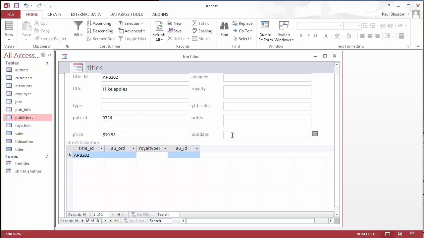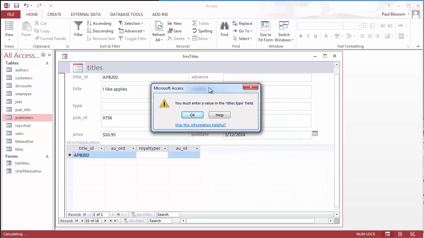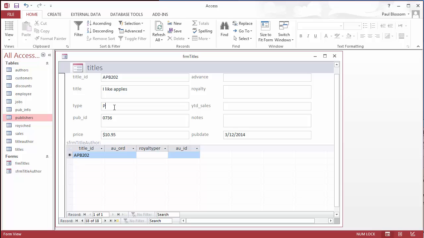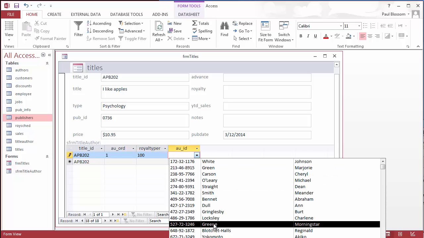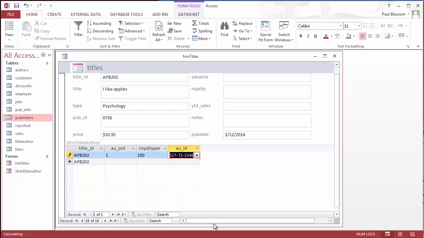I think we have to have a publisher's date. And here you can choose, of course, the date of March 12th. It asks for a value in the title's type field, so we'll put psychology. Okay. And I go down here, and I'm going to put author order 1, make it 100%, and the author ID is Morningstar Green. So I put that in there, and we can go to enter the next one.